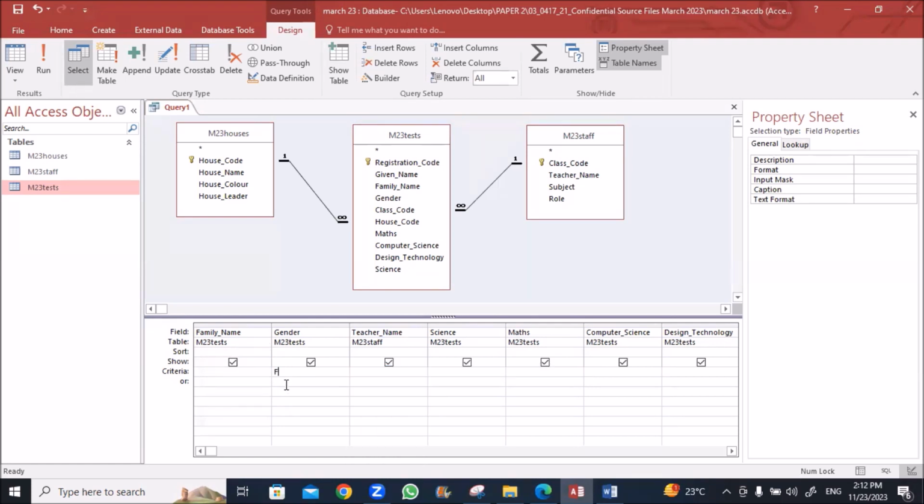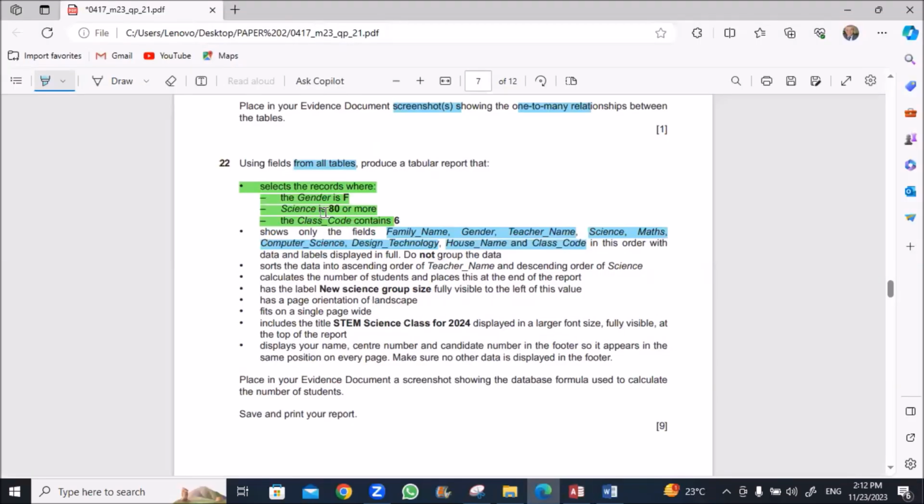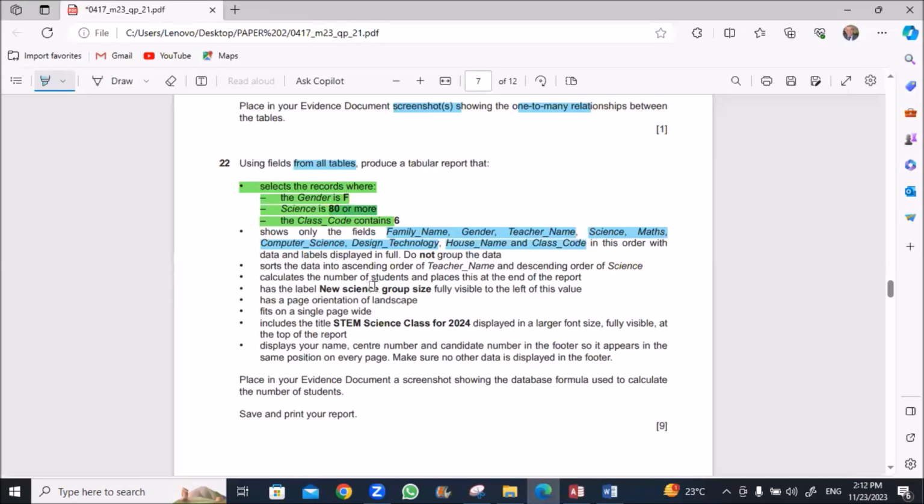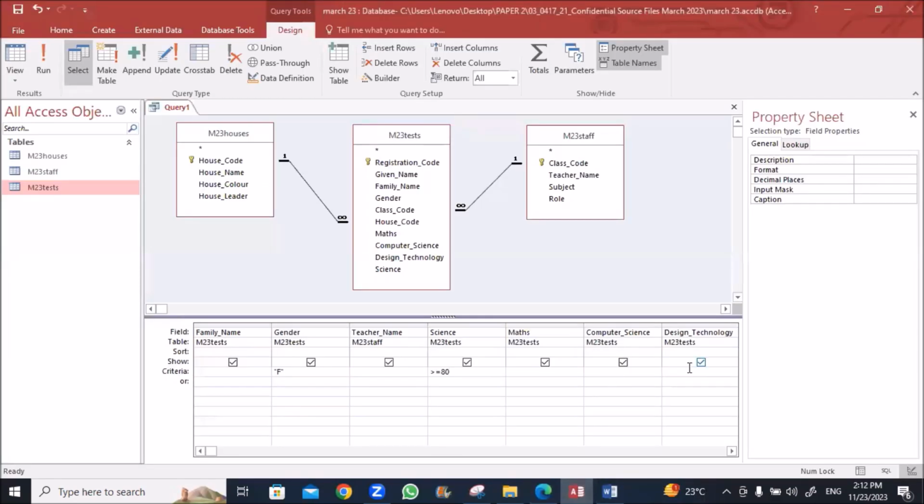Okay, the science is 80 or more. Go to the science mark field and make it greater than or equal to 80. Finally, the class code contains 6. Go to the class code field in the criteria.